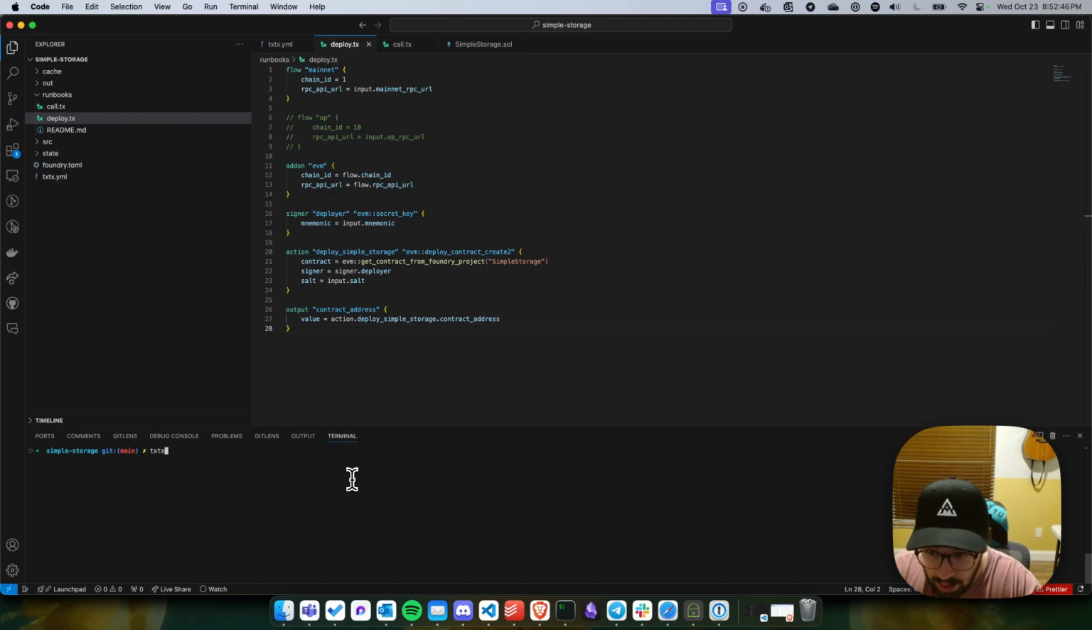So if we want to run this, we'll just do txtx run deploy. That's the name of our runbook. We're going to do this in the unsupervised mode. So it's just going to run in the CLI.